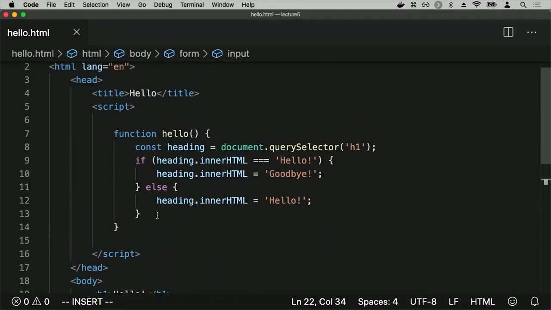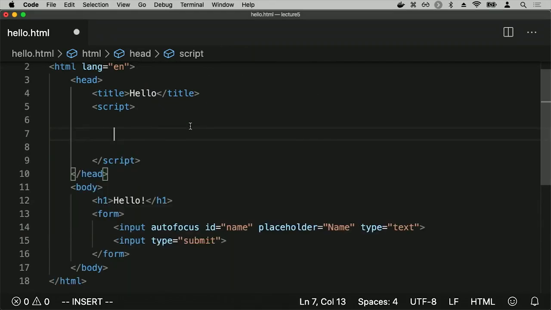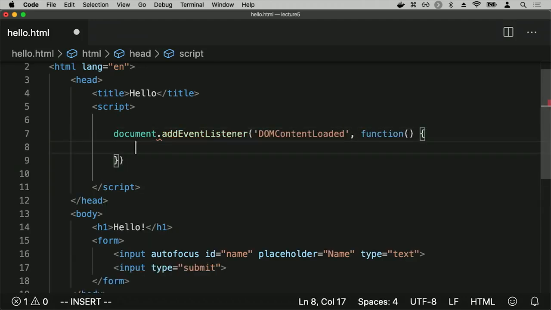And now what I'd like to do inside of my JavaScript is, instead of this hello function, I'm going to first run some JavaScript when the DOM is done loading. And so I'll use that same line from before. You're going to see it quite a bit, where we're going to say document.addEventListener, DOMContentLoaded, and then this function to mean go ahead and run this code when the DOM is done loaded.